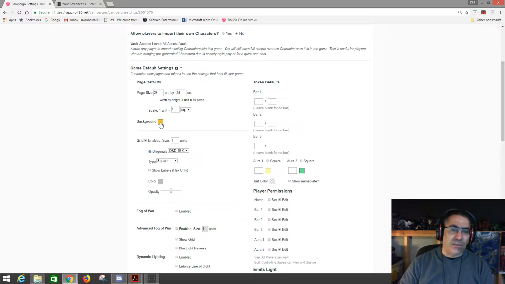You can also set the page background color. I have it set right now at this kind of orangish color, which helps to emulate the color of a typical battle mat that you might purchase at a store, like the Chessex ones. That's kind of a harsh color, though, so I think I'm going to tone it down a bit and go with that one.